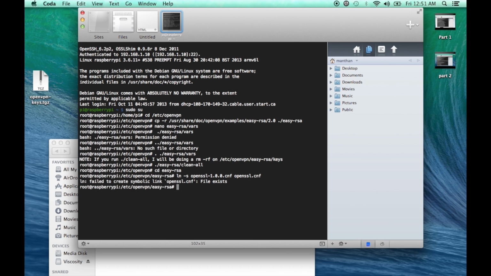Now comes the fun part. We're going to create the client and the server files. Basically, we're generating the keys, certificates, and other files needed for the client in order to connect to the server.